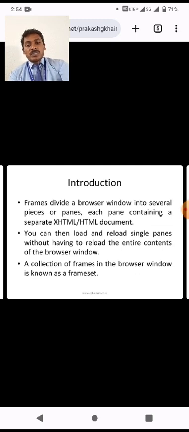And now we go to see this. You can load and reload the single panes without having to reload the entire content of the browser window. If you use HTML frames, you can refresh and reload the page column by column. That collection of frames in a browser is known as a frame set. That is the group of frames. We can separate the browser into 3 or 4 or 2 columns. That collection of columns is a frame set.